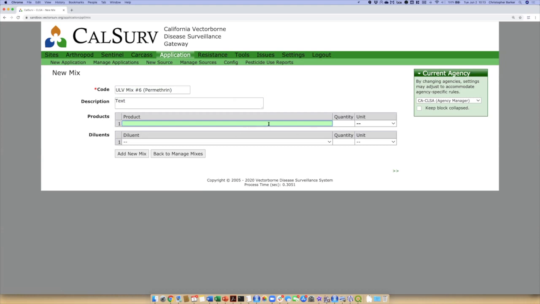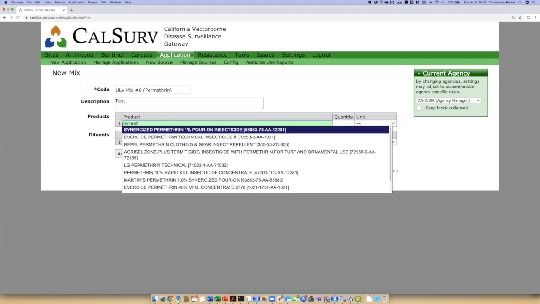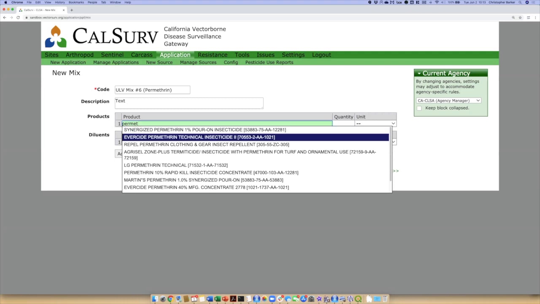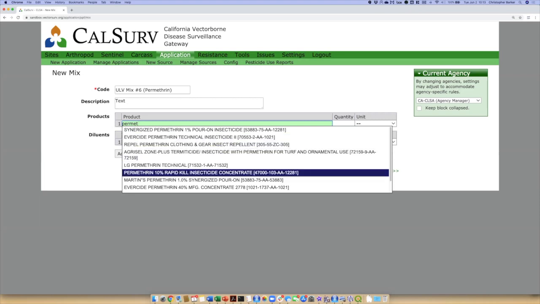And then you've got to put in a registered product. So here's where you've got access to all of the registered products for California, so you could start typing something and it will auto-complete for you. So let's see what we have. If I start typing permethrin, it's searching on all of the registered product names and pulling up anything that has permethrin in the name. So let's say, okay, it says Everside, technical insecticide, maybe not.